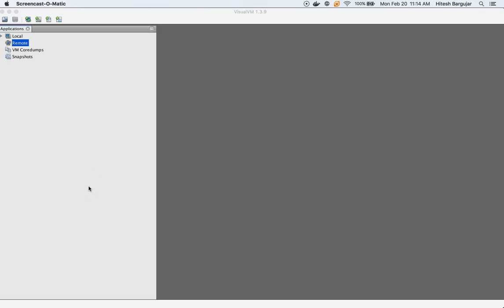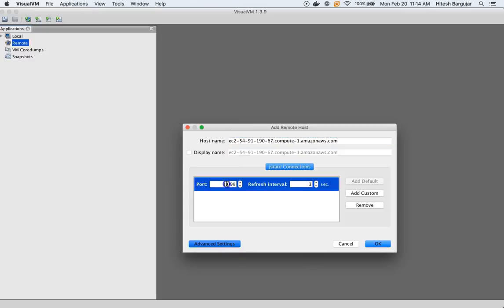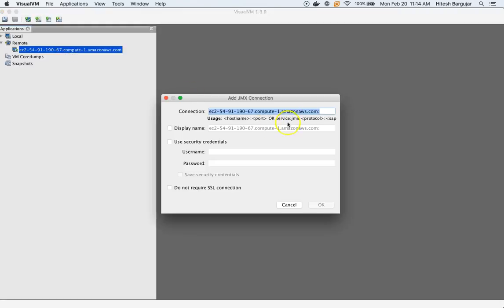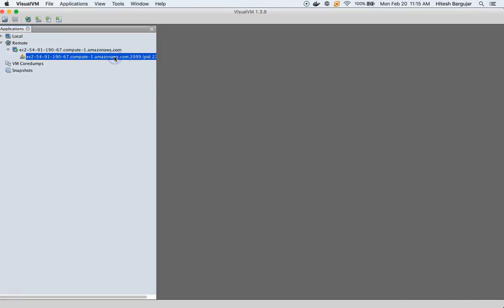Okay, so this is my Visual VM running on my local system, and right now we're going to create a remote connection, or rather add a remote host first and then create a JMX connection. Your host name is nothing but your public DNS on the Amazon EC2, and here we're going to modify the port to 2099 because that's the one we are using, and do this. Okay, so this just added a host. Now we need to add a JMX connection, and it already picked up your host name, and this is the port we're going to use, and we say okay here. All right, so now this JMX connection is established, and let's see what all we can do with it.